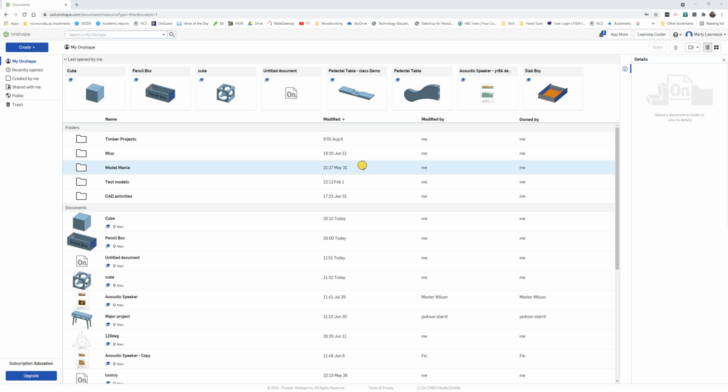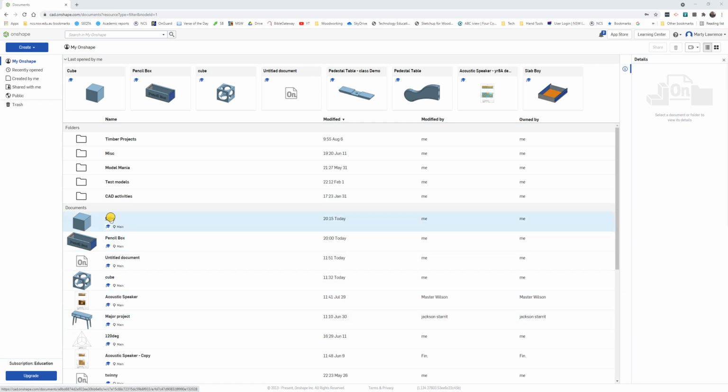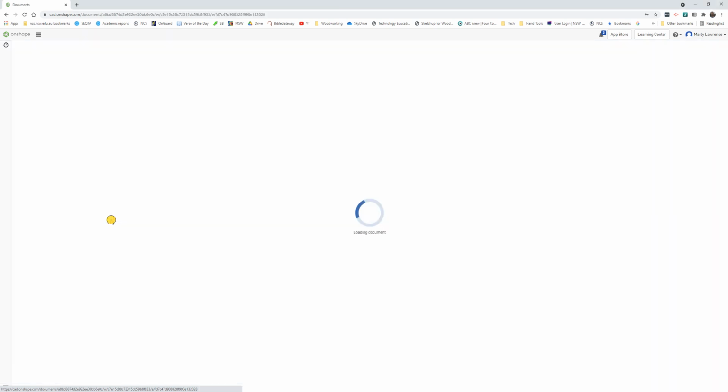Okay, this is the next video in our Onshape tutorials. So we've just drawn the cube. So if you've opened Onshape again, find your document in the list, because what we're going to do in this video is I'm going to show you how we can edit very quickly and easily, so we don't have to draw new shapes. So we'll click to open that.